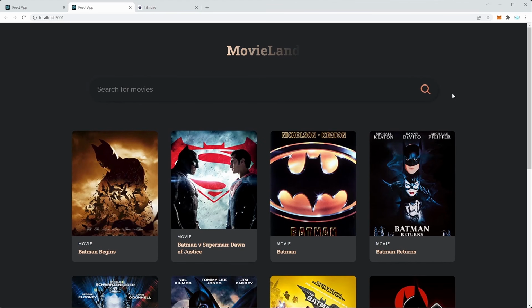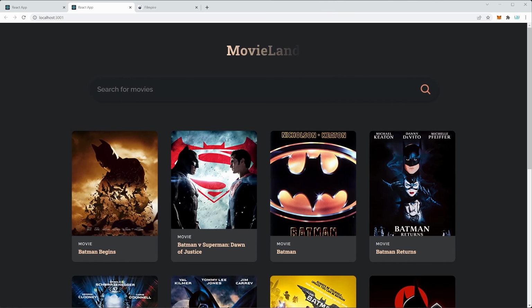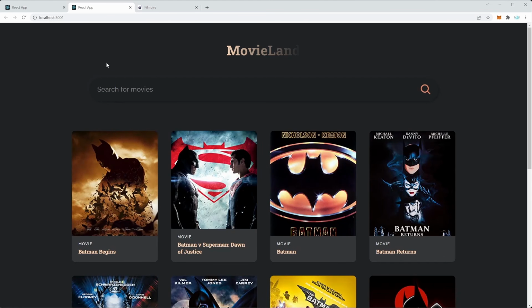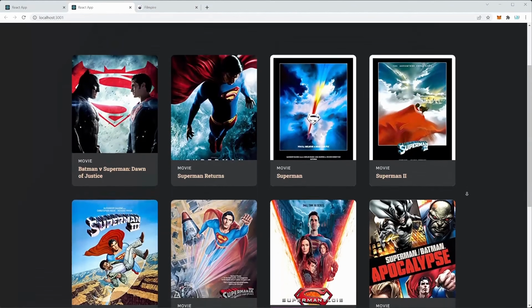There, you get access to all of the movies that you search for. In here we have Batman. Let's try to go with something like Shrek. That should be good. There we go. Let's try to go with something like Superman as well. And just click search. And you immediately get all of the latest Superman movies, and you can scroll through them.